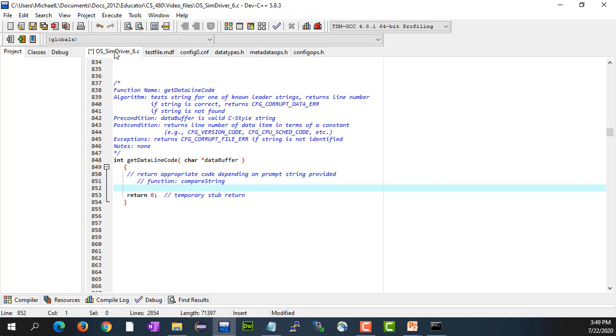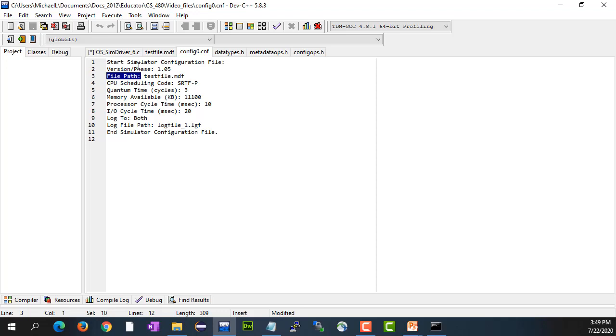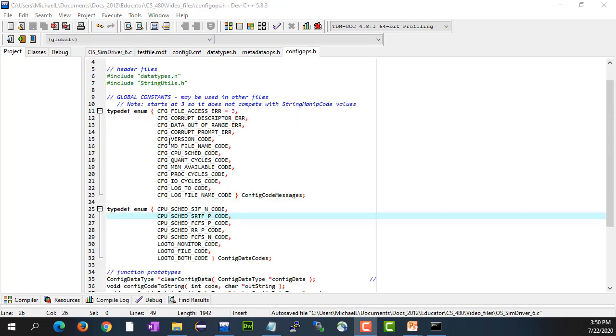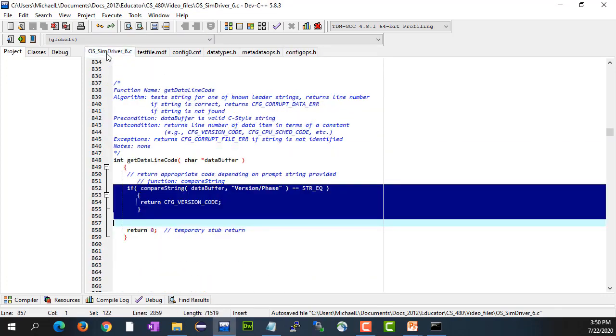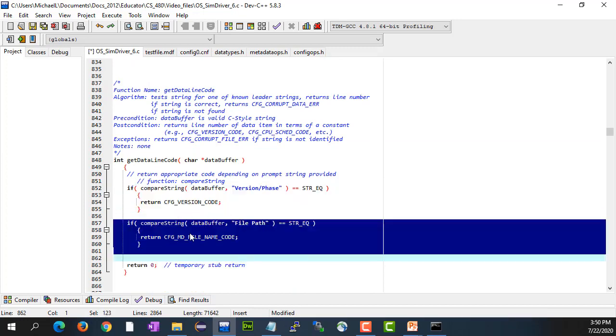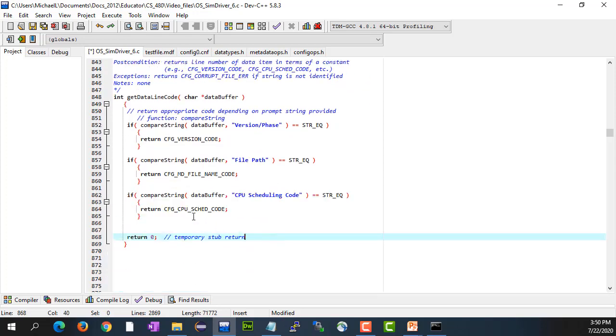So what we've got now is a function that says get data line code and verifies it. Okay, and this is another lookup. It's just not a big deal here. If it's a version phase, which we see right here, it should be that. If it's that, then it's going to return the config version code as specified here in our enumerated quantities here. So it's going to return that. Then if it's a file path, it's going to return that code. If it's CPU scheduling code, it's going to return that one.